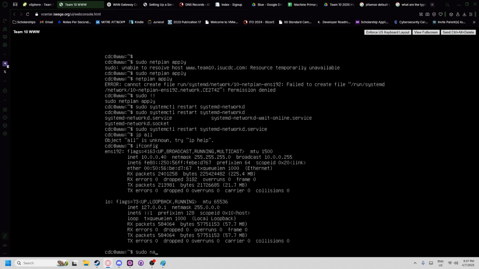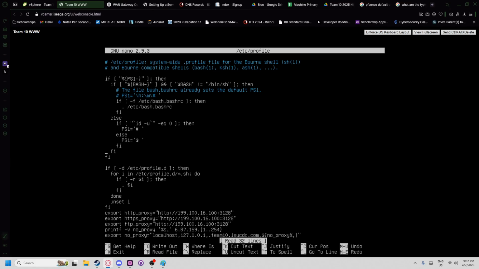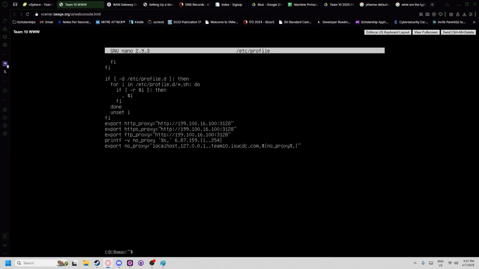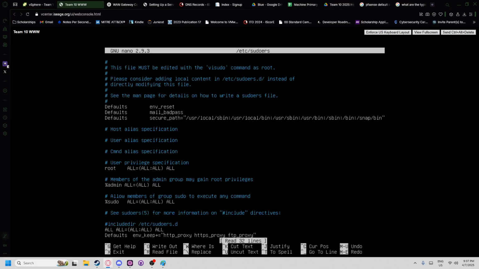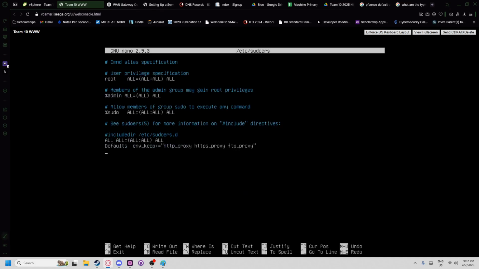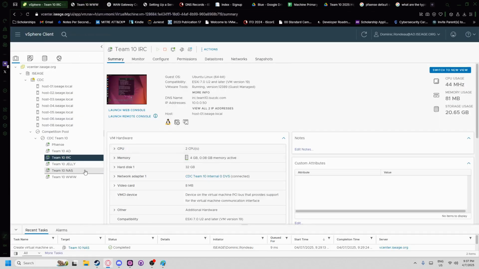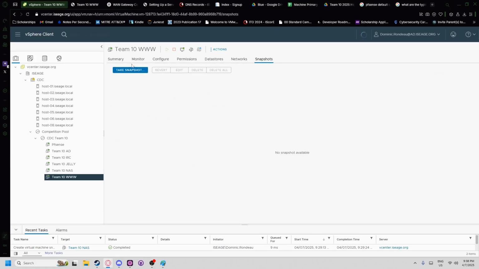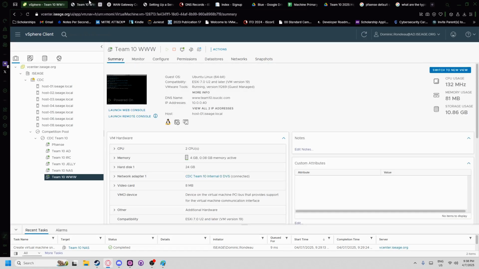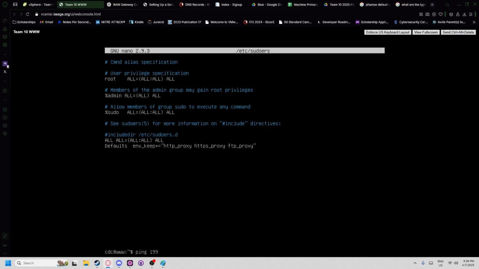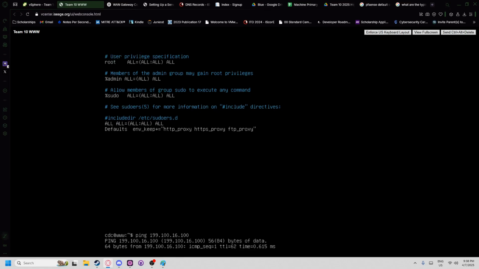So sudo nano profile, we're going to edit that, make sure it's correct. It is. That is awesome. Sudo nano /etc/sudoers, we're going to make sure that at the bottom here it has defaults environment to keep. Notice here in the sudoers file it says ALL=ALL. That is bad, obviously. That means that any user can sudo on your machine. Any user can run any command they want, basically. Not very good.